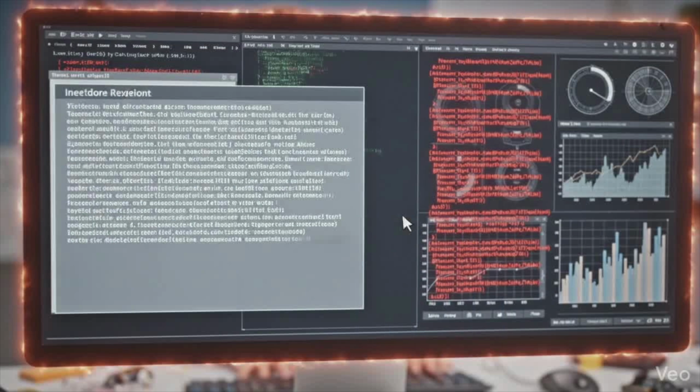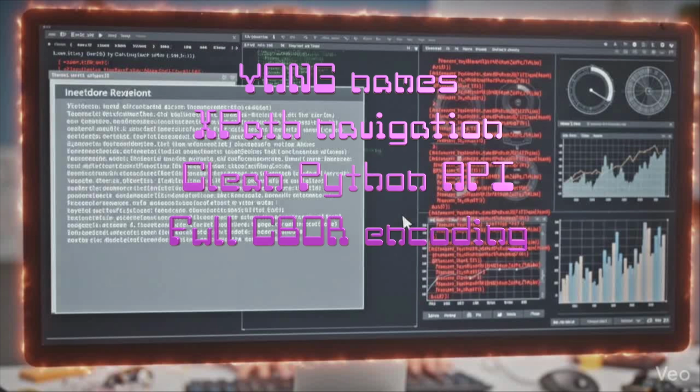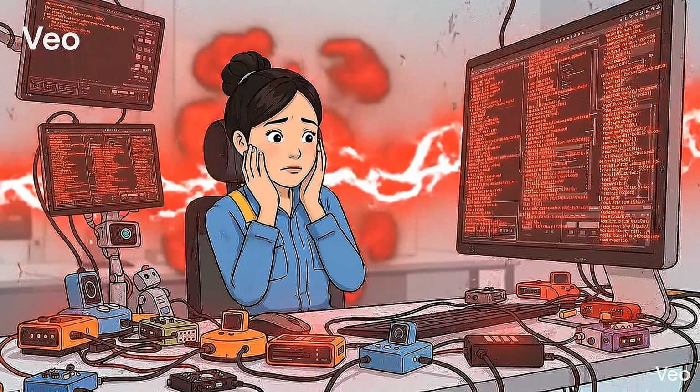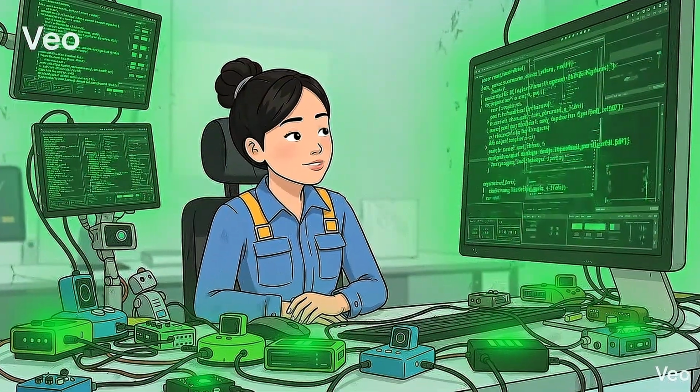This is PyCORECONF. YANG names, XPath navigation, clean Python API, and full CBOR encoding under the hood. And more importantly, this makes CORECONF actually usable in production tooling. It bridges the gap between constrained protocols and a developer-friendly experience. The code, the sid-extension tool, and the RFC references are all in the description.